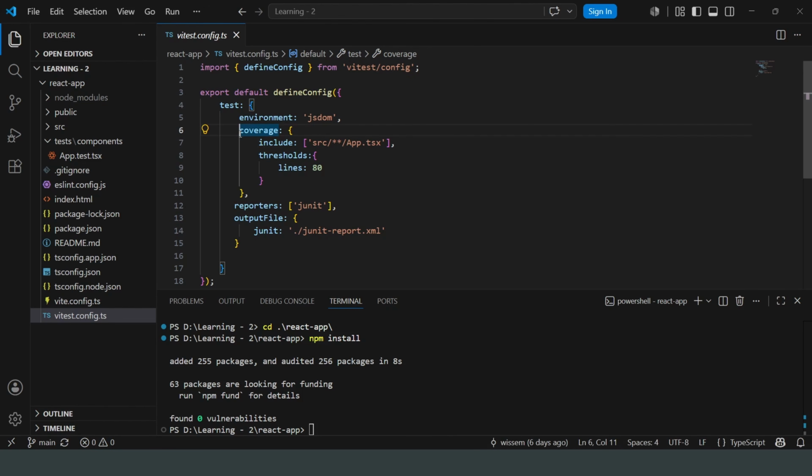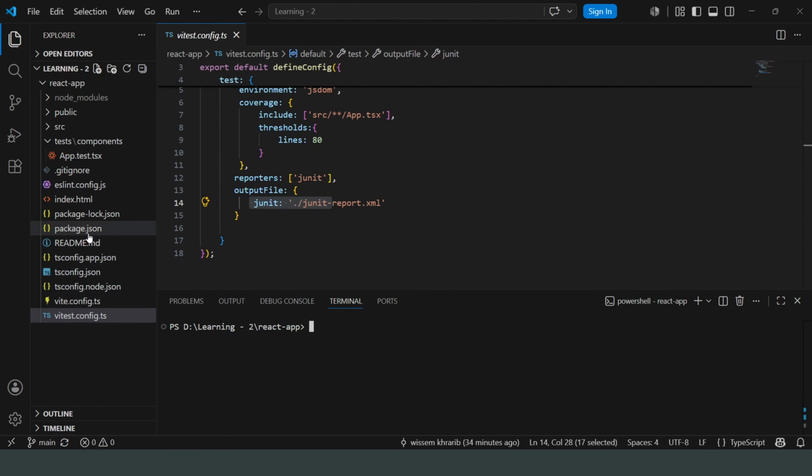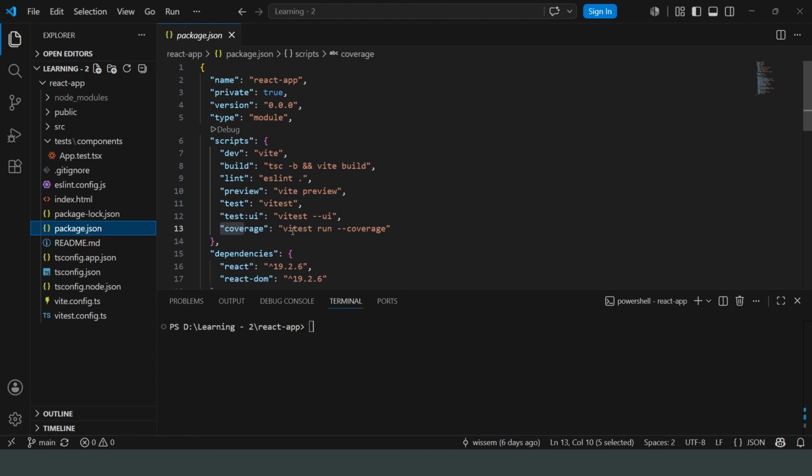Okay. So here, for example, in the coverage section, we specify the files that we want to include. And here we specify the threshold that should be covered, and then we specify the reporters, and finally the report file. So if we go back here to the package.json file, as we specify here, we have to execute npm run test to execute the unit tests of this application. So let's execute npm run test.